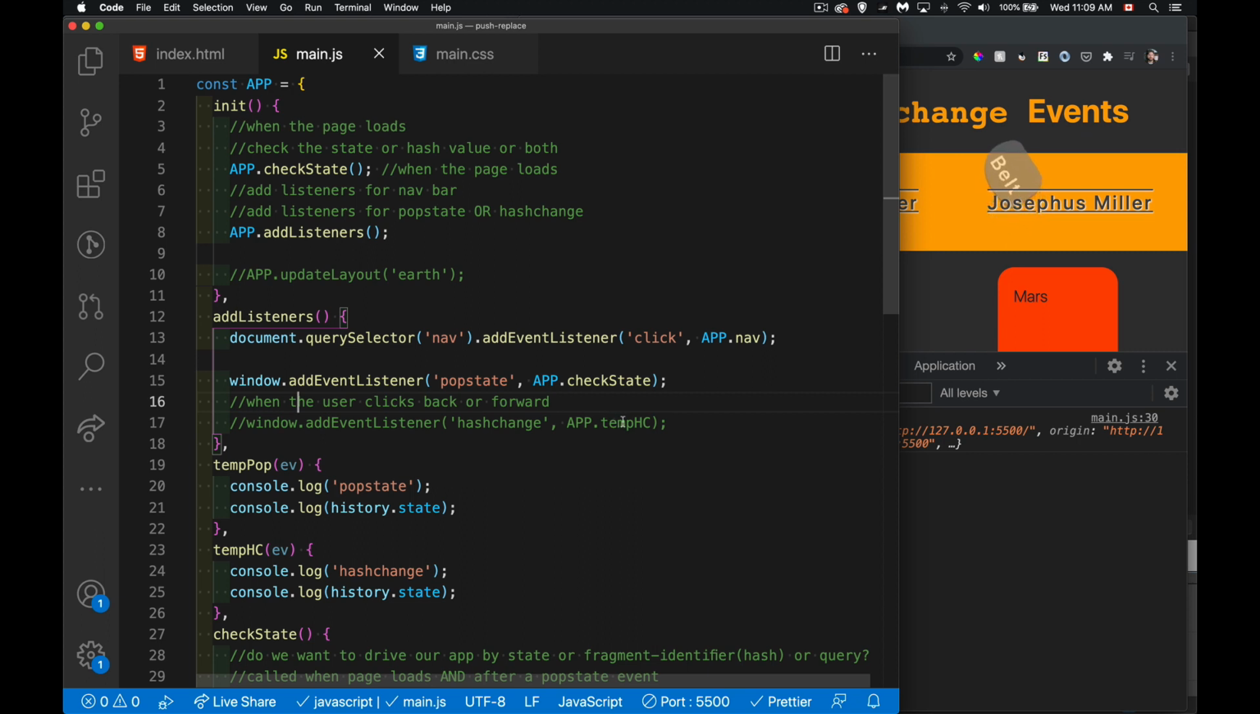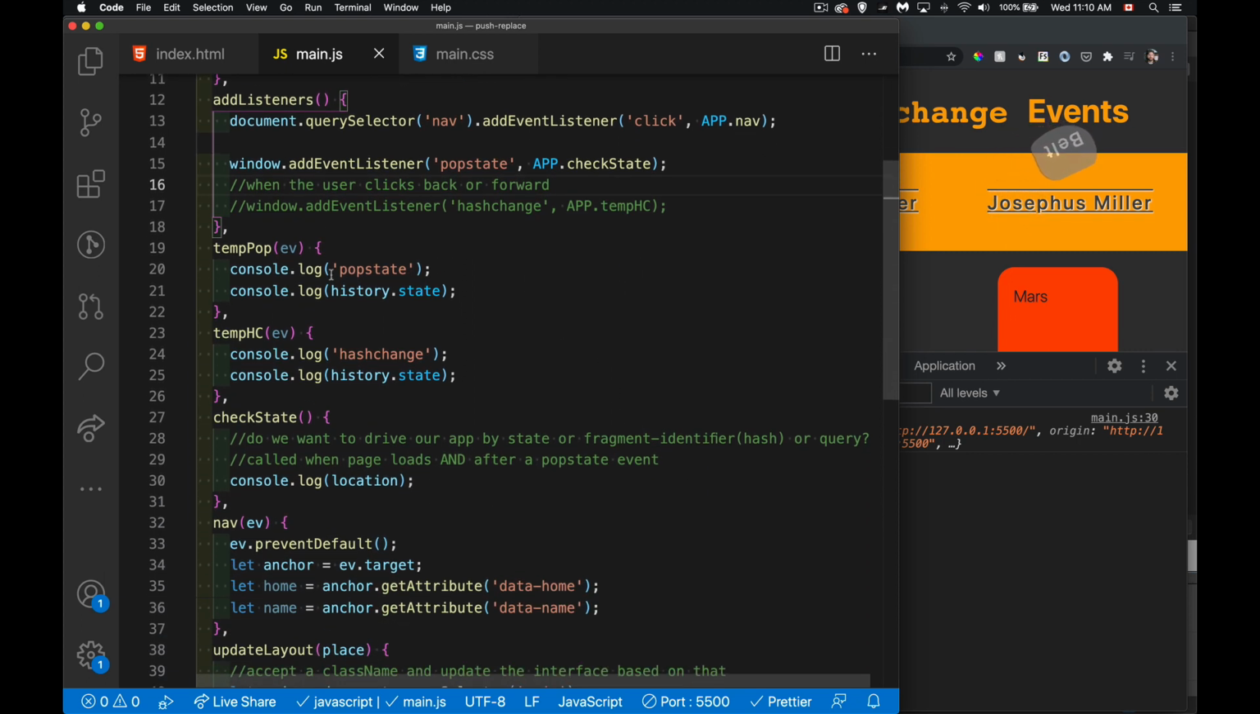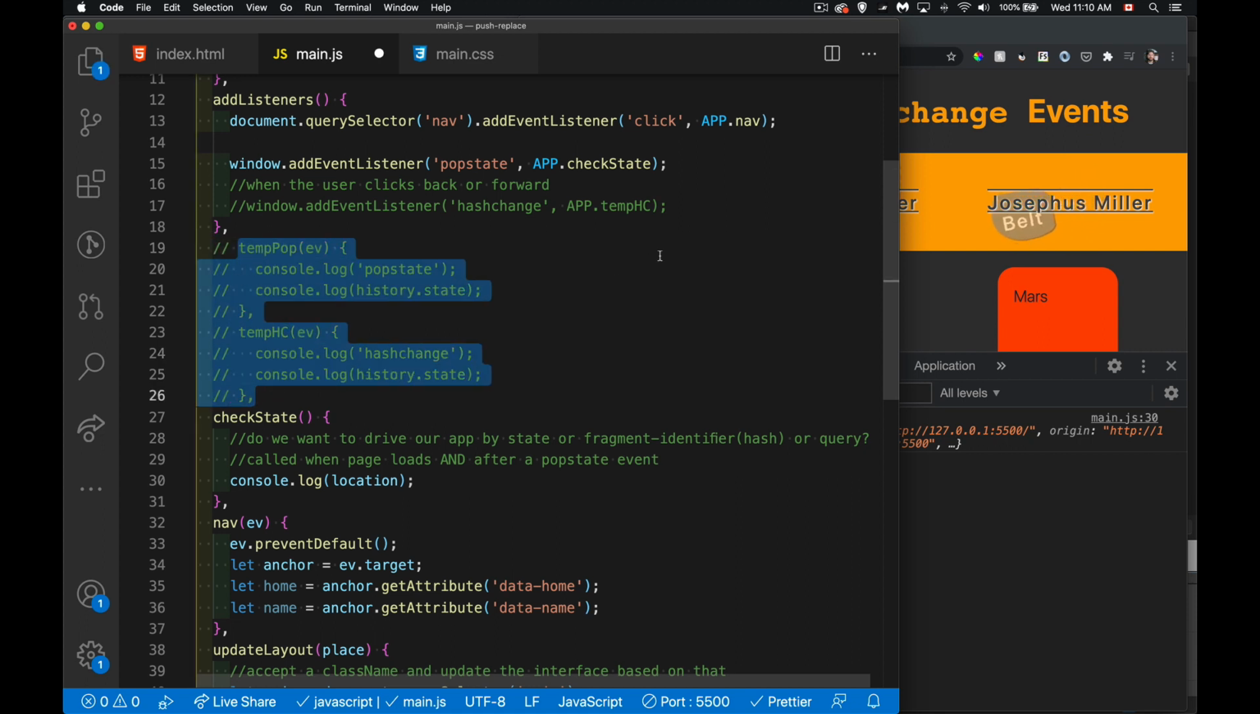So we've got popstate, we've got hashchange. Both of them, we can actually comment all this out now. We're not using any of that. Check state on load, check state when the person clicks back or forward.